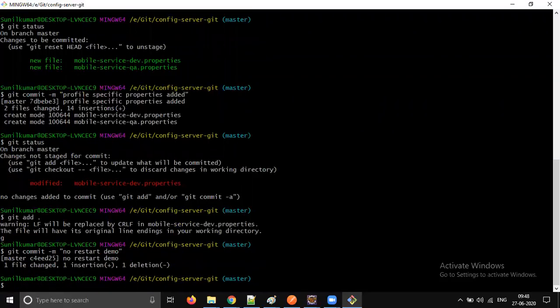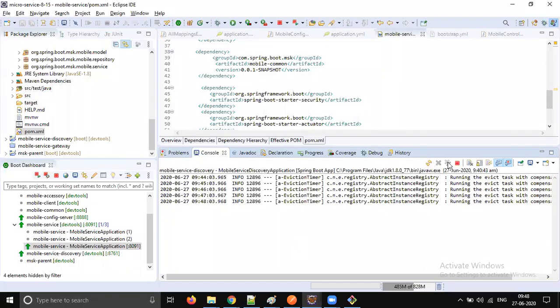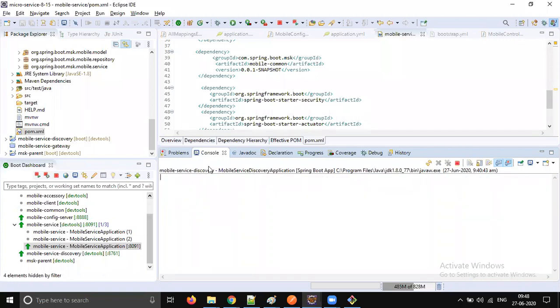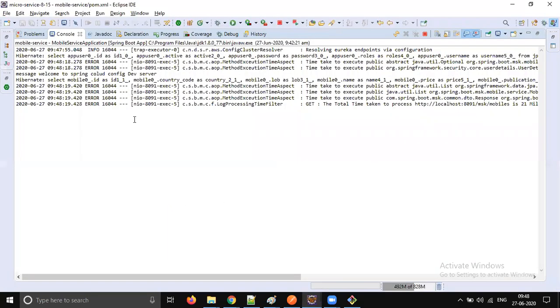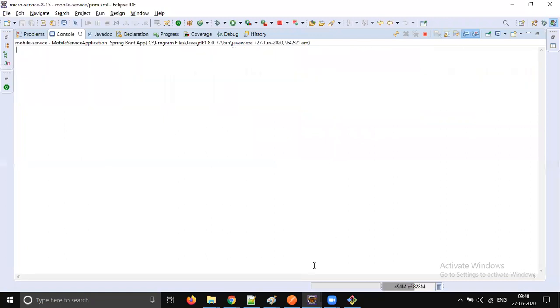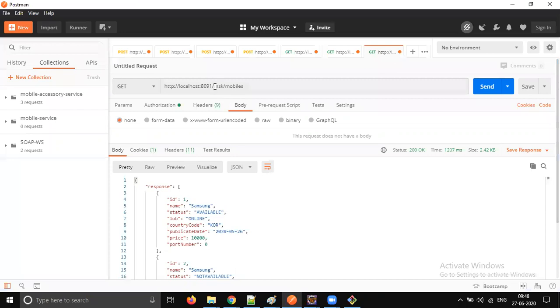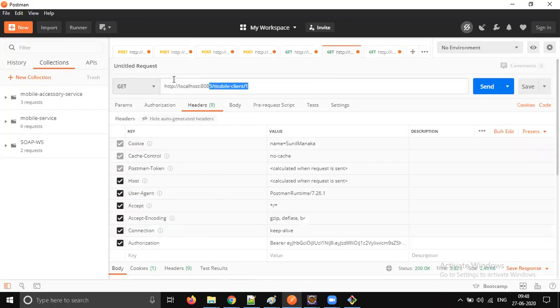So we committed the changes, right? This time I don't want to restart my application. Still, if I hit it, you see that message is still the old message, config dev server. So what exactly do we need to do? We need to send this actuator refresh, and you see that automatically the message is going to be changed.